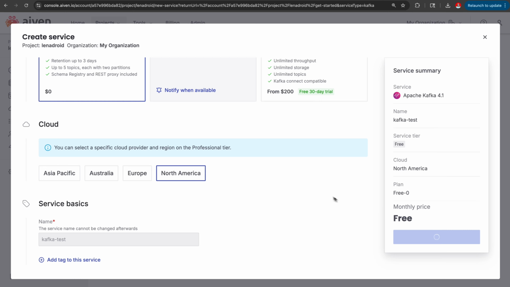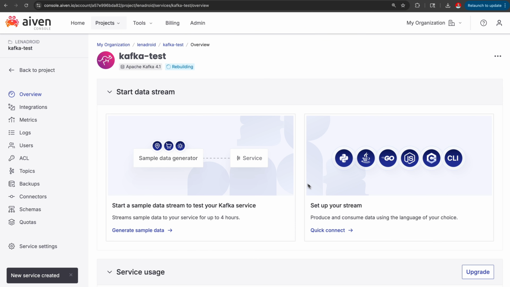I'm logged into the Aiven console. I'm going to create a new service. I selected Apache Kafka, and right here, I'm selecting the free plan. This isn't a trial that expires in 14 days. It's a free tier that lets you build and test indefinitely. While that spins up, it takes a few minutes.